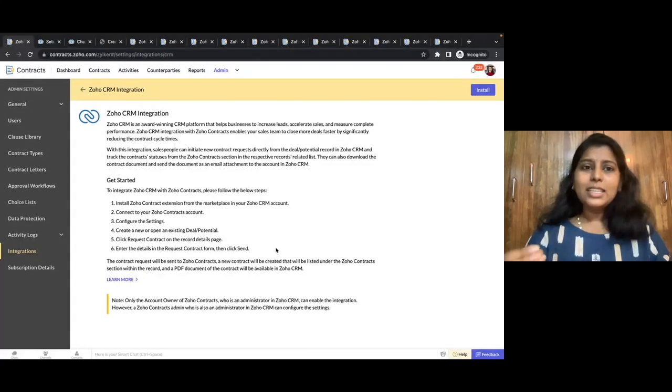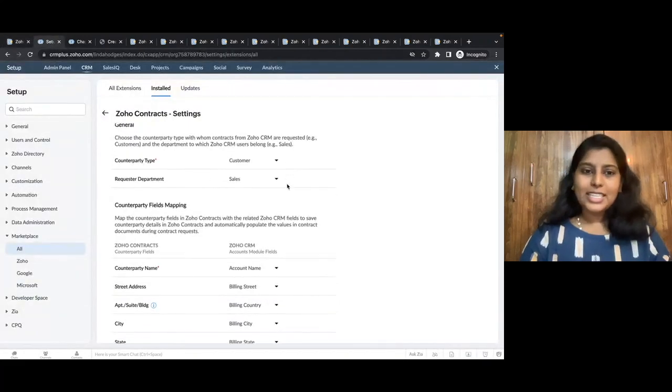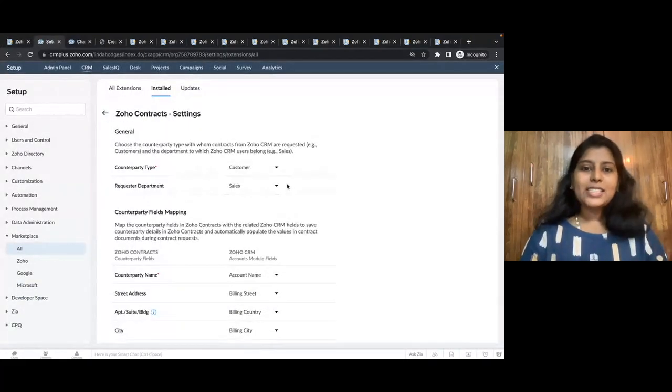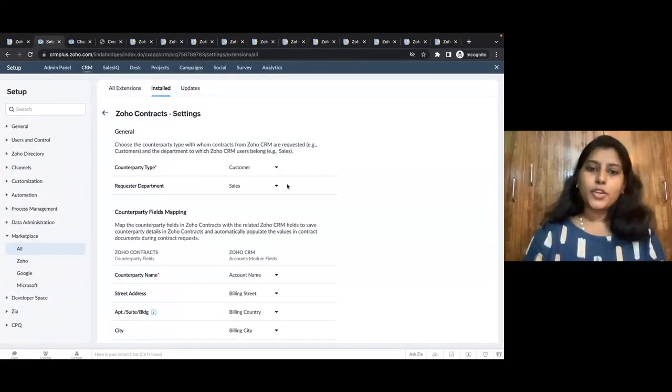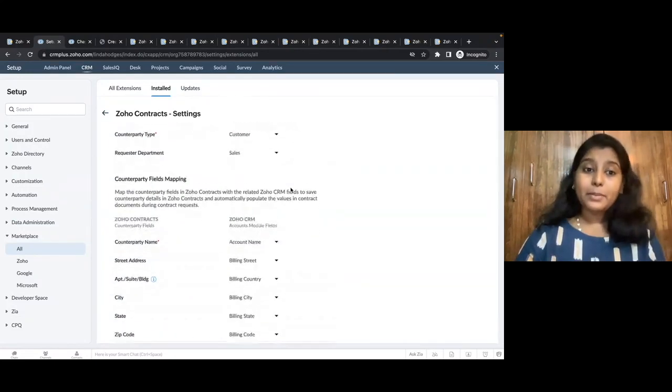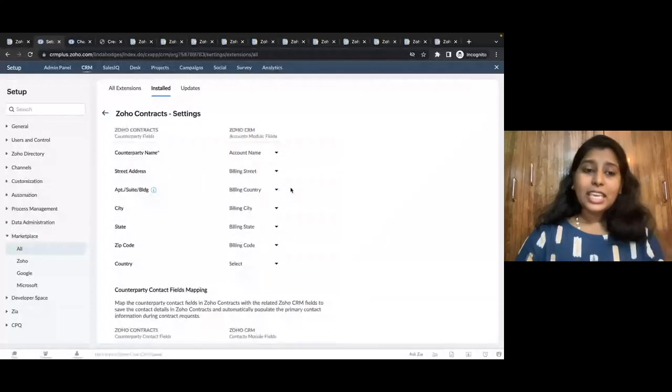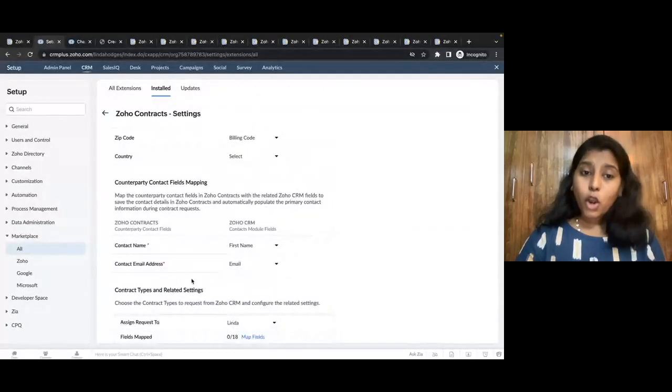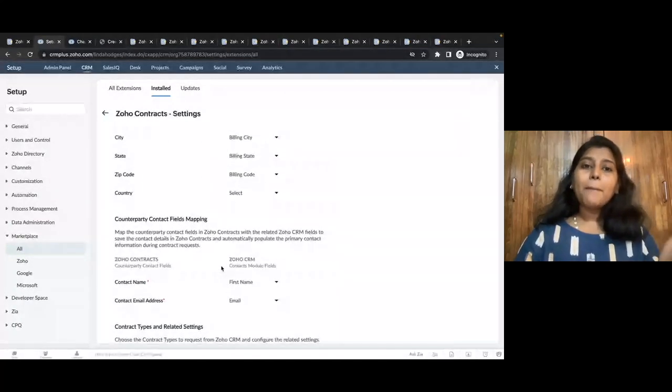So once the installation process is done, you can configure the settings. And during this, there is an interesting part over here. You can map all the related fields from CRM to Contracts, be it the counterparty type, the department, the name, address details, and the contact details. So you can map whatever details you want from CRM to be automatically mapped to Contracts.